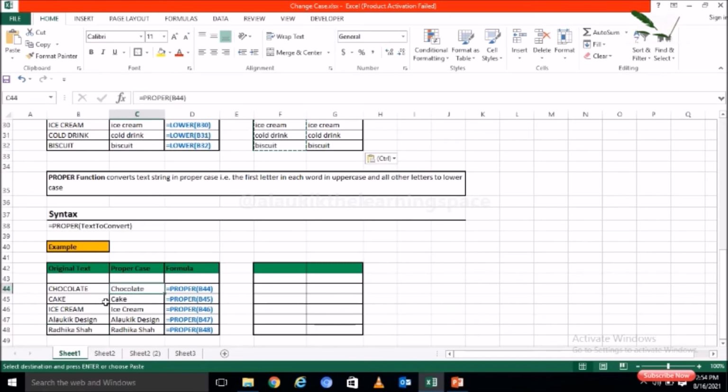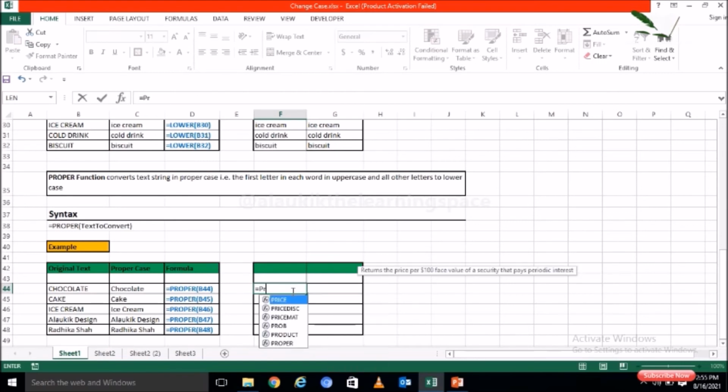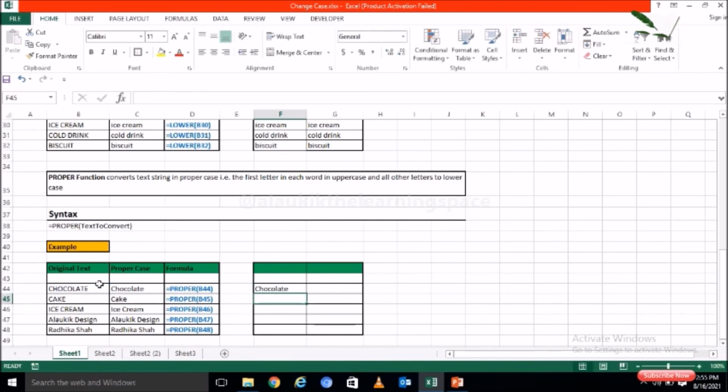If we want the text in proper case, that is the first letter of this text in capital and the rest in small case, then we have to use this formula. You will check in formula bar, I have used this formula. So I will show you how I did this. Is equal to, then proper, open the bracket, select the cell which we want to convert. Close it. You got the result.